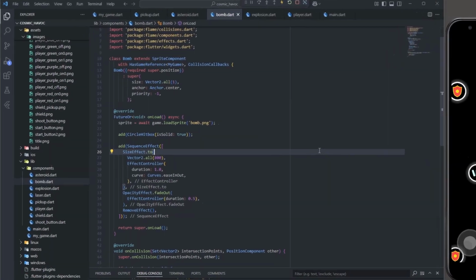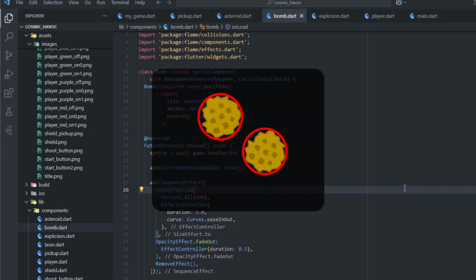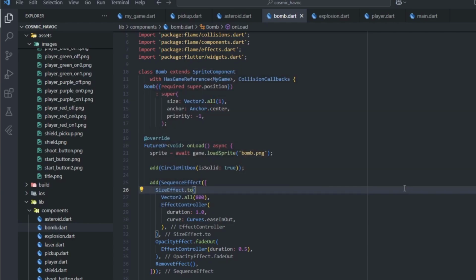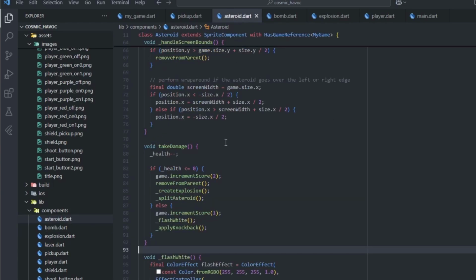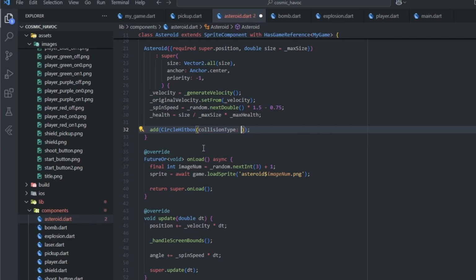And we can actually improve the collision detection performance a bit. By default, Flame detects collisions between any two components that have hitboxes. This is good for when an asteroid touches a bomb, a laser, a shield, or the player, but at the moment it also detects collisions between the asteroids themselves, which is unnecessary. To override this behavior, we can go to the Asteroid class, and when creating the circle hitbox here, we can change its collisionType property.